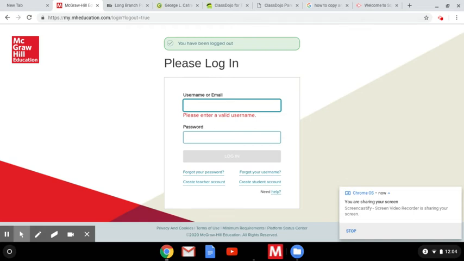Good morning, parents. As promised, here is a step-by-step tutorial on how to get into Leveled Reader so we can start using it to do classwork assignments.